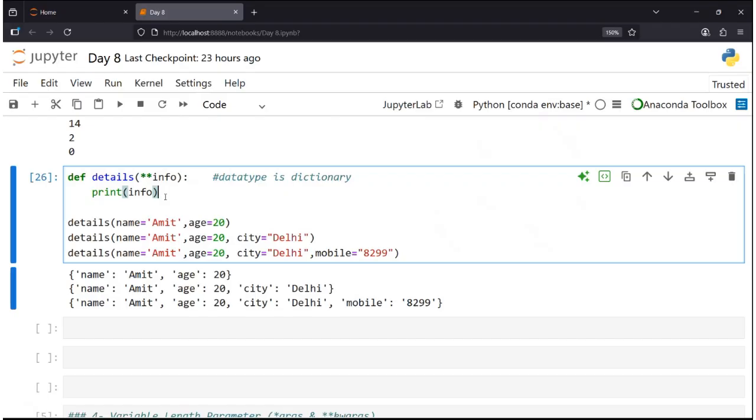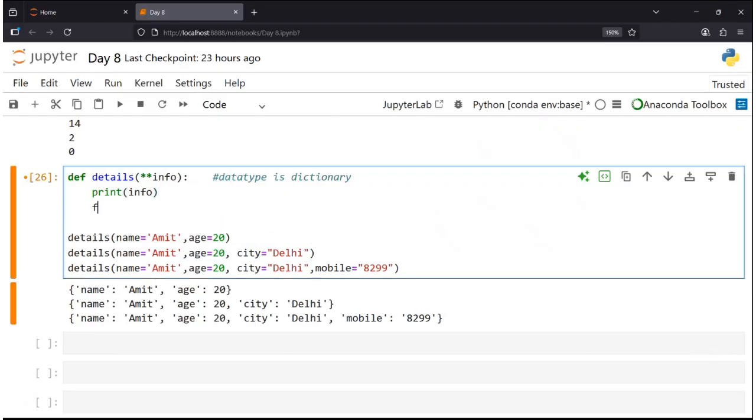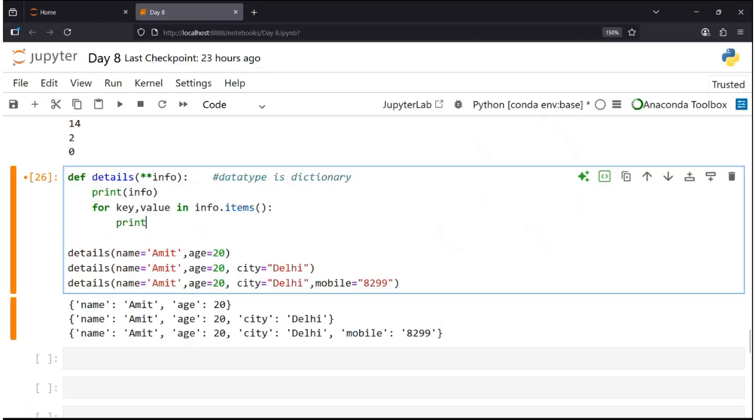I have given the for loop with key, value. Basically, I am separating the key and value from the dictionary. That's why I have used info.items. What does items do? That's what I'm telling you. Key, and then here value.